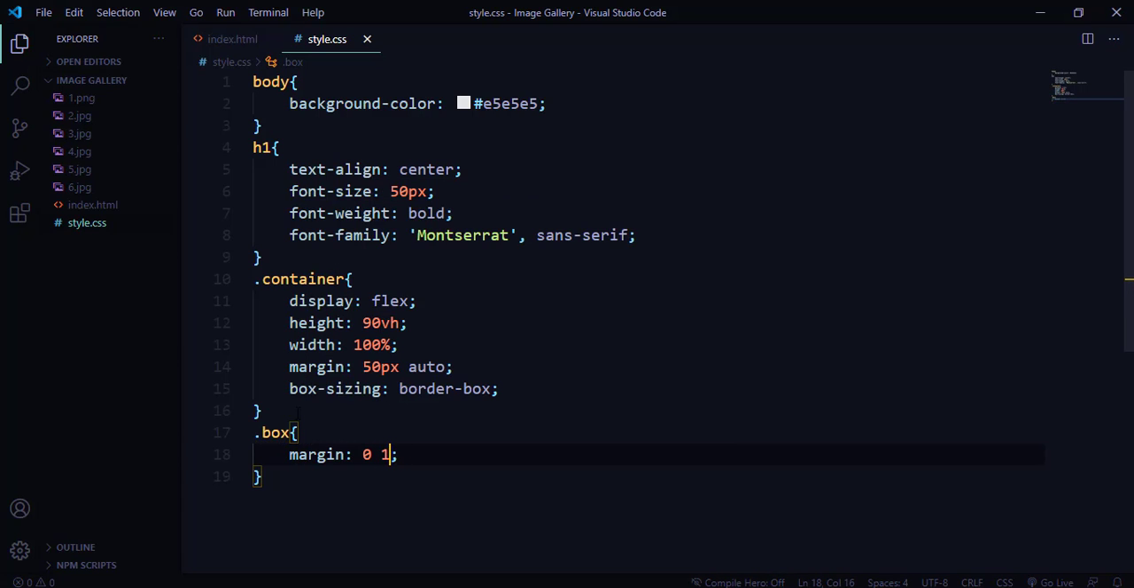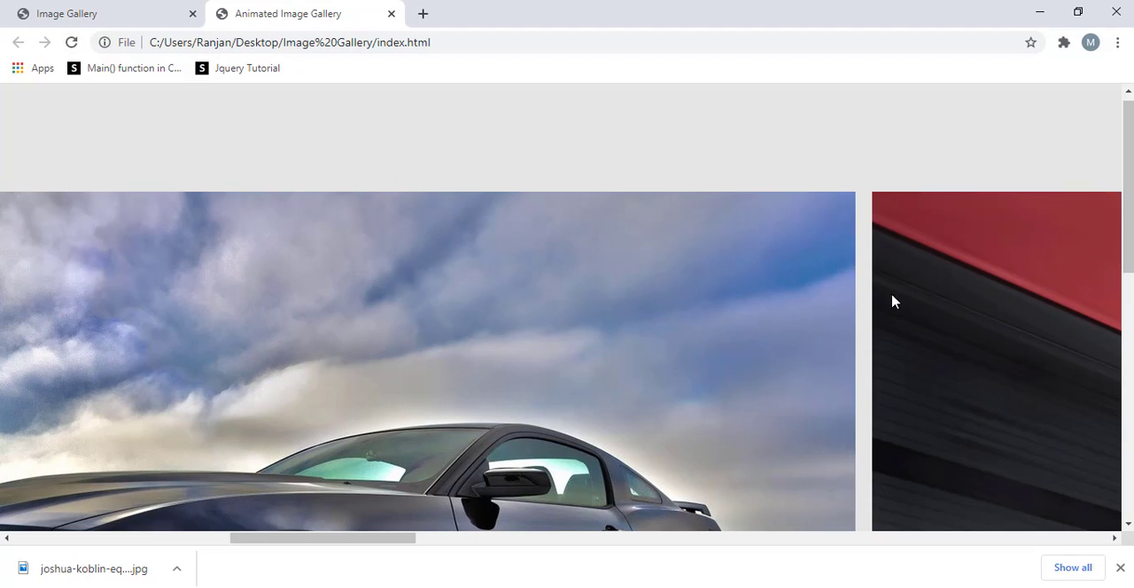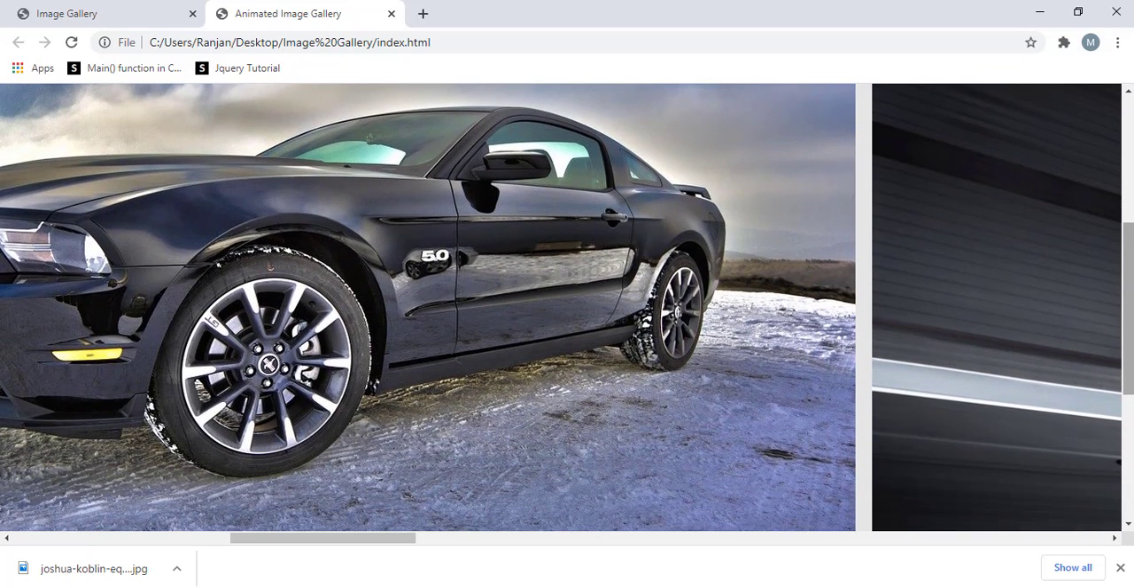Left and right is going to be 10 pixels so that there will be a gap between each of these images. Let me go and refresh so that you will see the difference. There is a gap here now. So what is next? I need to adjust the size of these images because these images look too big.